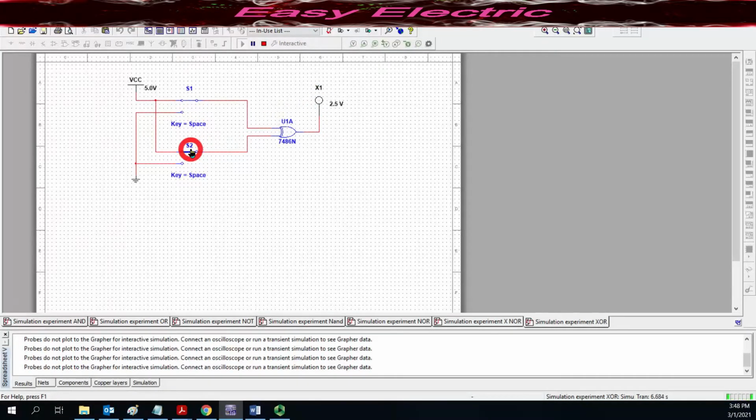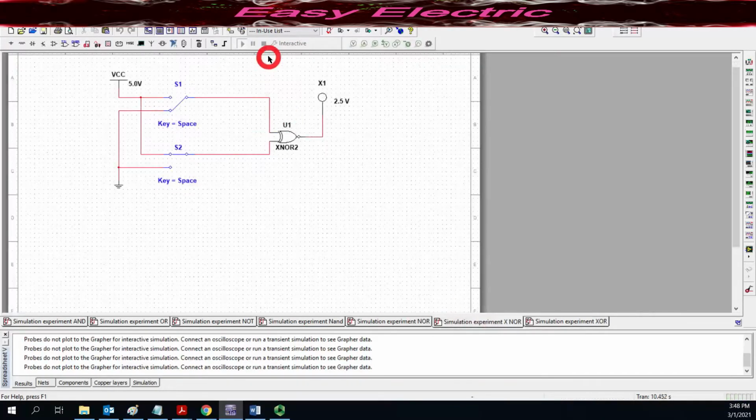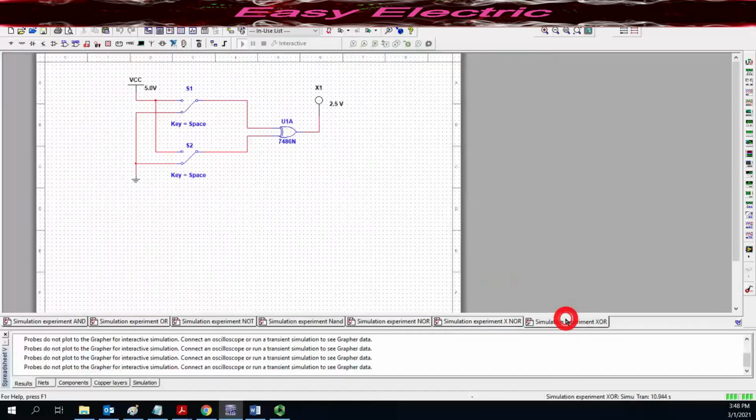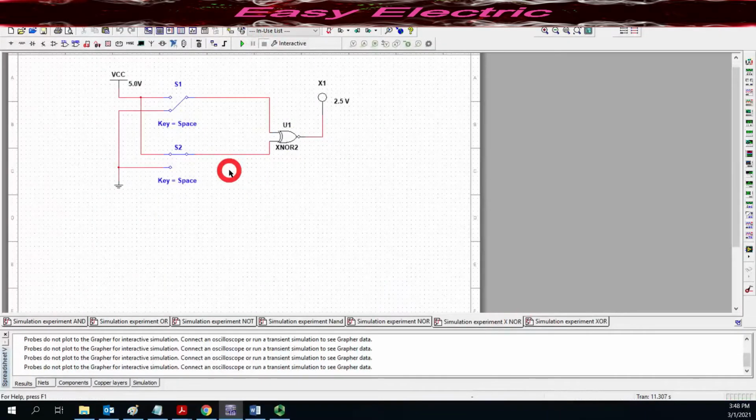So right now it's the same, both are 1, the output is 0. Again both are the same, you have 0. So somehow we verified the XOR. And finally the XNOR, let's check the XNOR too. So first let's go back and stop the simulation of the XOR and go to the XNOR.